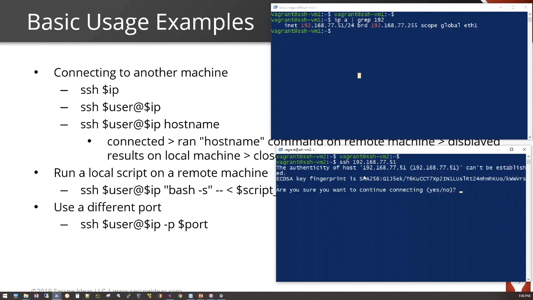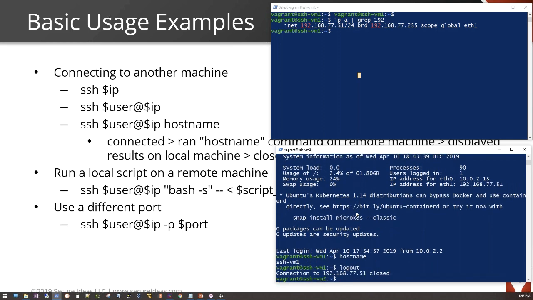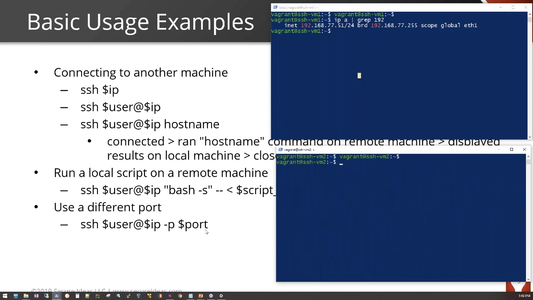ssh 192.168.77.51. So this is where it's going to ask us for our fingerprint. Initially, we're going to say yes. This is going to get stored in my known hosts because I've connected. Now you notice that I did not put a user account here, and therefore it's assuming that the user account that I'm currently logged in as is the same user account on the other machine. So if I have that, and if that account exists, it lets me in. Hostname. Okay, so pretty straightforward.